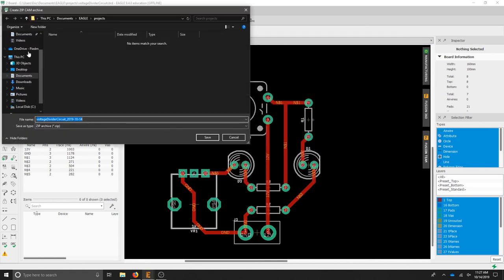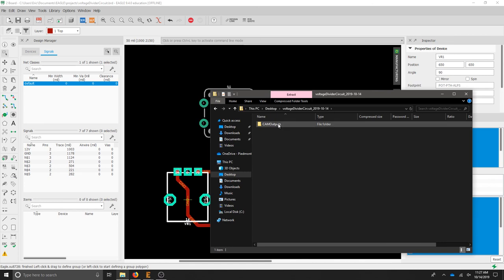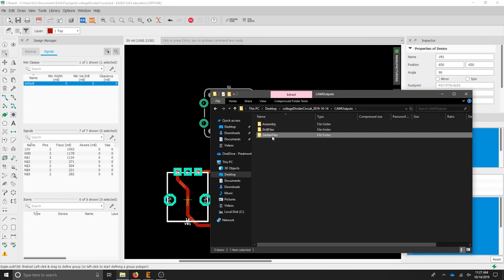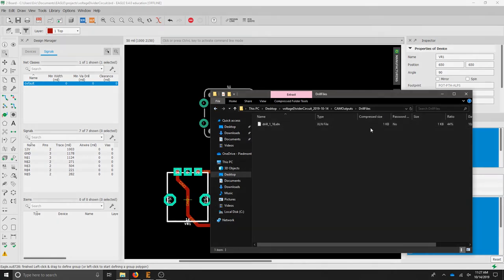It'll ask you where you would like to save this. For now, I'll just drop it on the desktop. And you can open up that zip file. You get CAM outputs, you get your Gerber files, and our drill files. That's what we're going to need to mill.